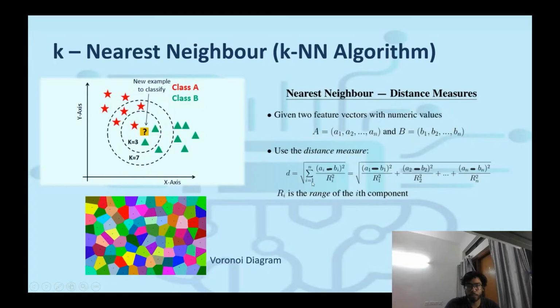So this is summation of ai minus bi whole square by some normalization constant ri square. So this is the range of the ith component. Without this Ri, this is just the Euclidean distance, right? This is just summation of ai minus bi whole square. That's what you get in case of a Euclidean distance, right? But what is the significance of this Ri? This Ri is basically normalizing all the parameters, right? Is that fine?